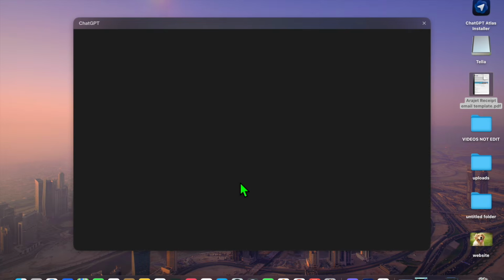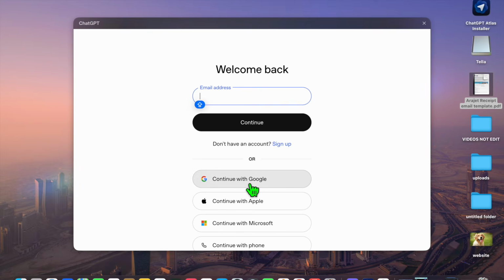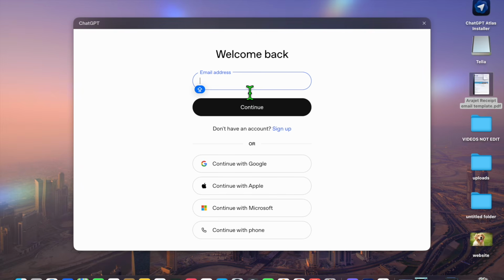From there, you'll select login with ChatGPT. Then you can sign in with your Google account, or you can enter the email address that you would like to sign up with. And that's it. That's how to add ChatGPT Atlas browser on your Mac device.